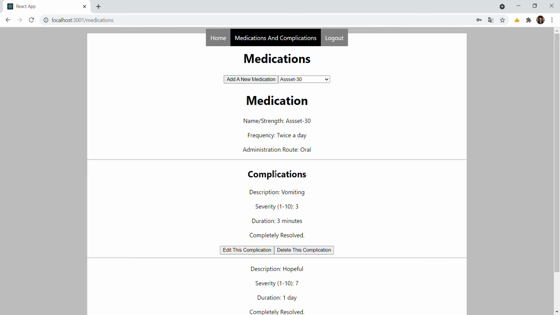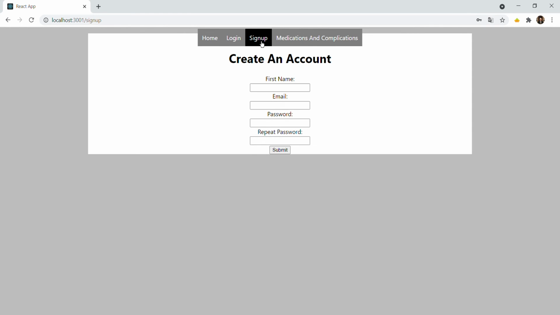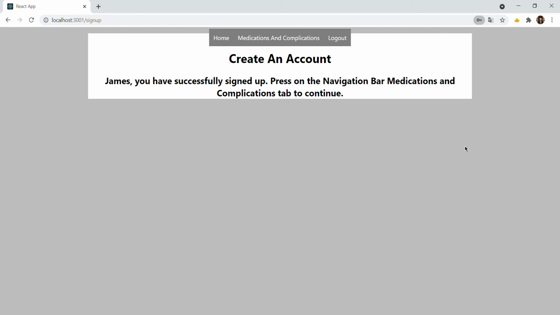Now, if a person did not create a medication, what we'll do is we'll log out, and we'll sign up a new person. So we'll do James, okay, we'll have a password, so it'll be 123, and you repeat the password, 123. Okay, so now this person has just created an account.